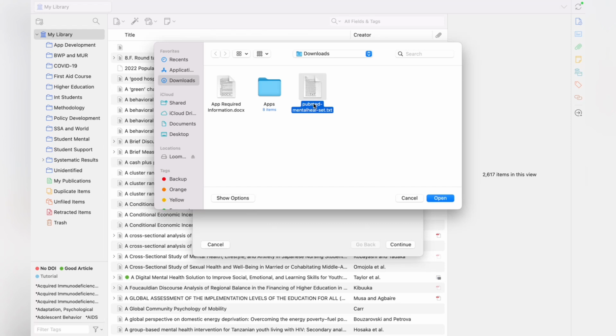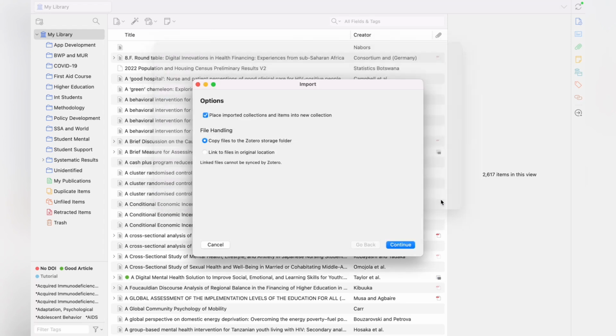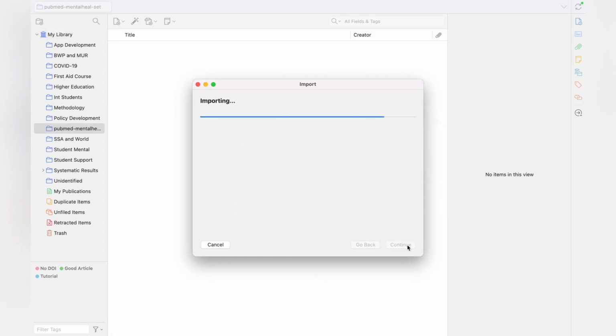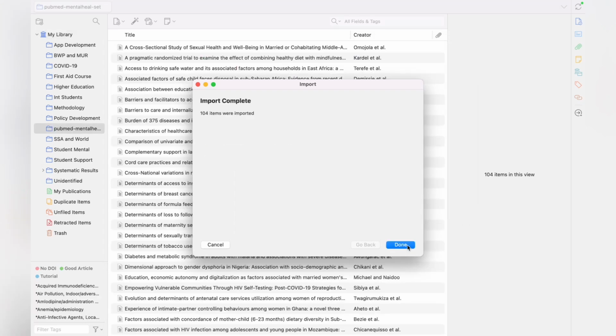It should be written PubMed mental health, because that is my keyword. But in your case, it should be written PubMed and then your keyword, okay? And it should show as a TXT text file. Then you click Open. You leave everything as it is, and then you say Continue. Now your 104 items were imported.